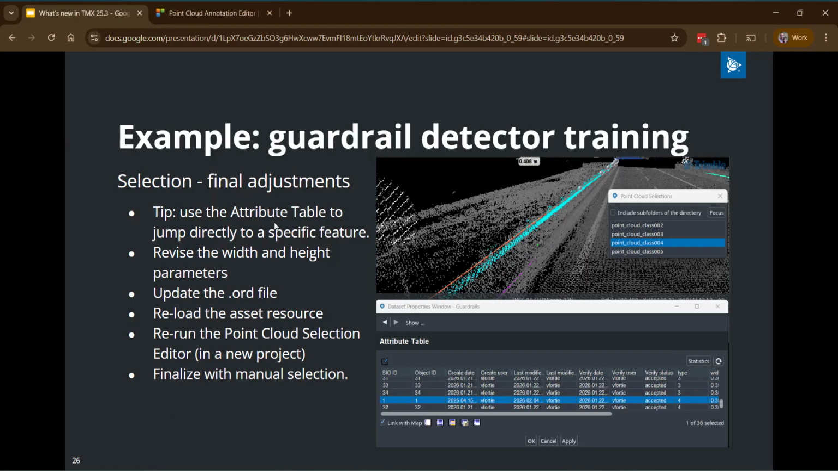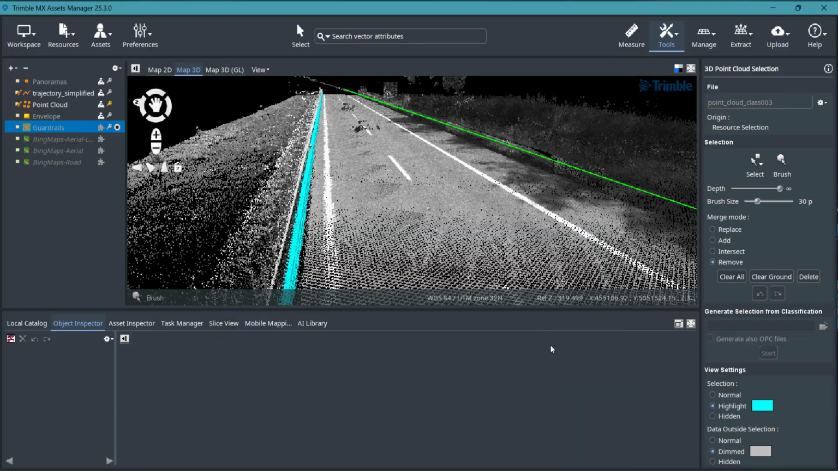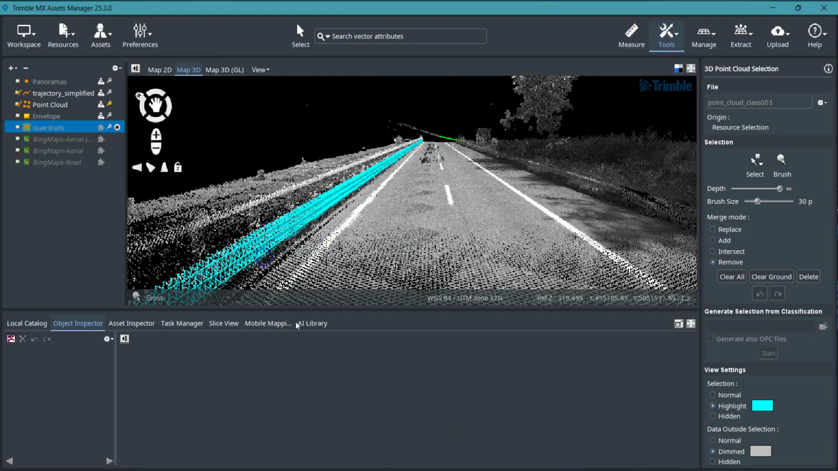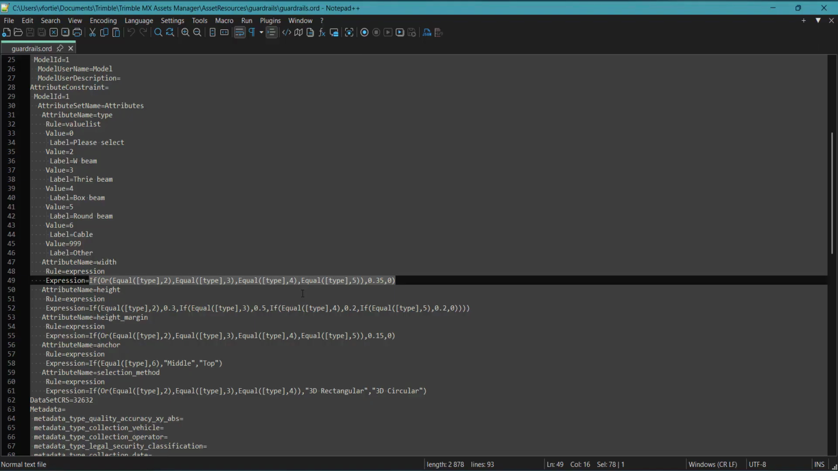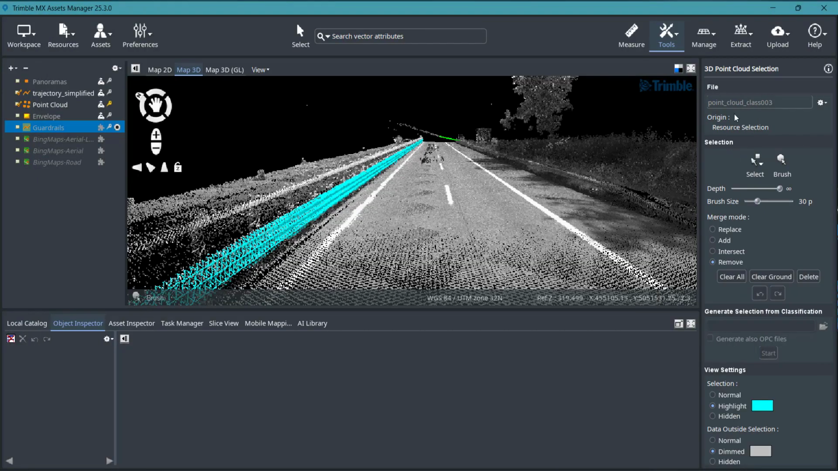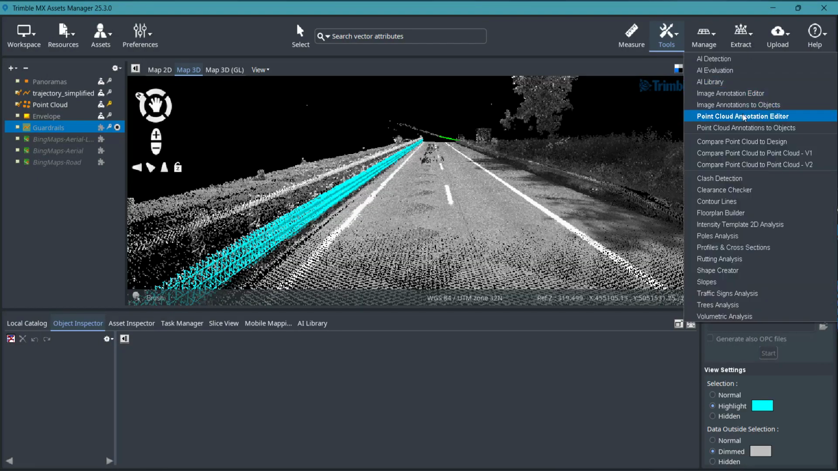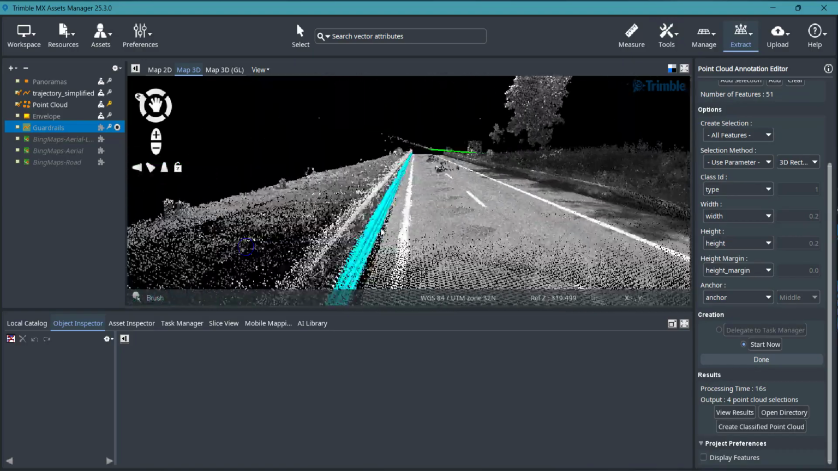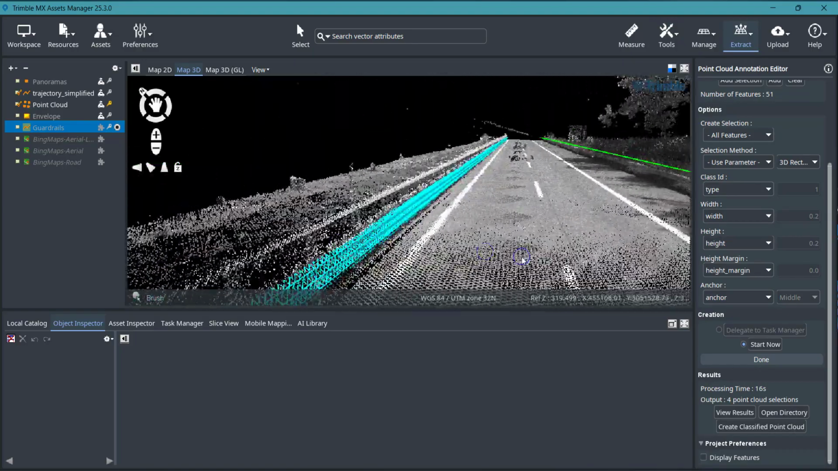Yeah, here, final adjustments. Okay, so, oh yeah, here I forgot to mention, I did a lot of back and forth adjustment to fine tune the height and the width in my ORD file. So I run the point cloud annotation editor tool, check if the objects were properly selected. If not, I just adjusted my parameters, run the tool again.